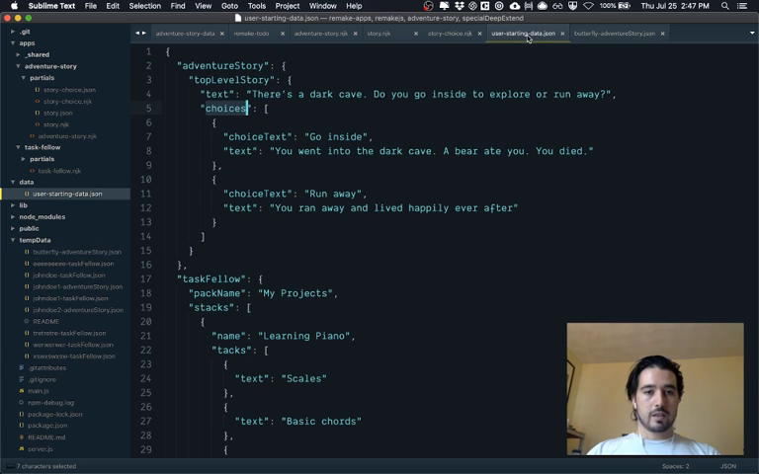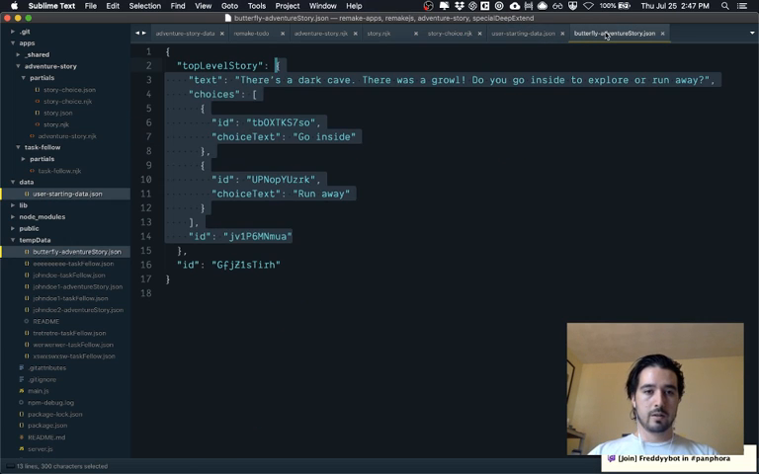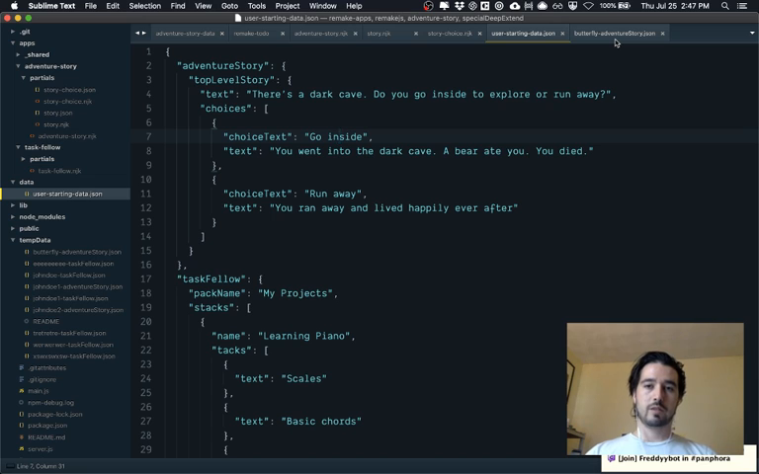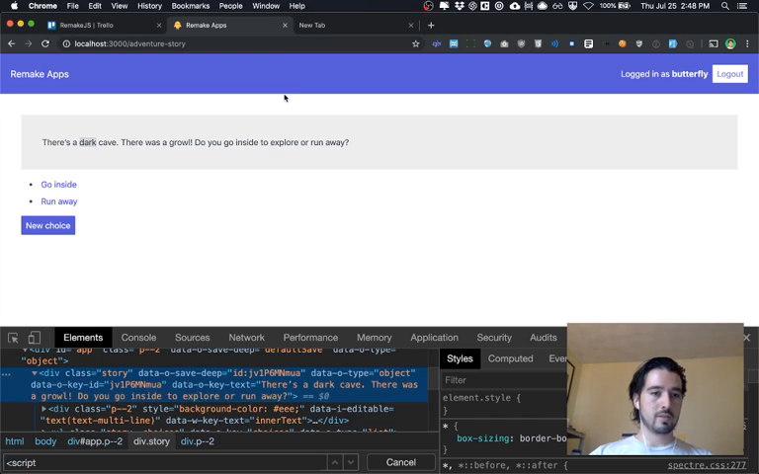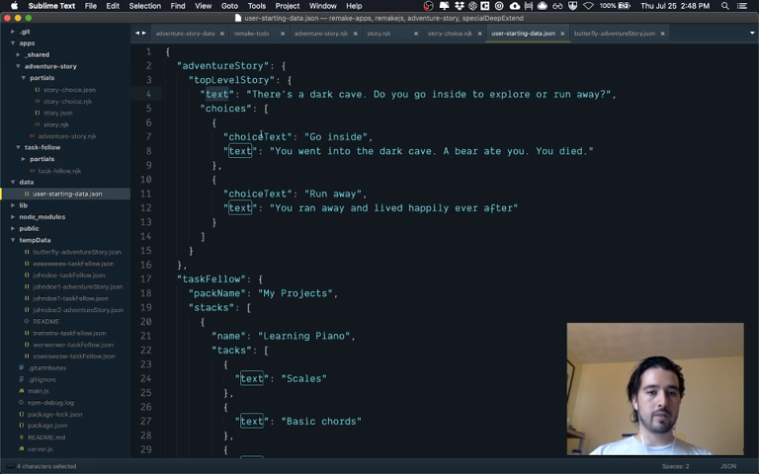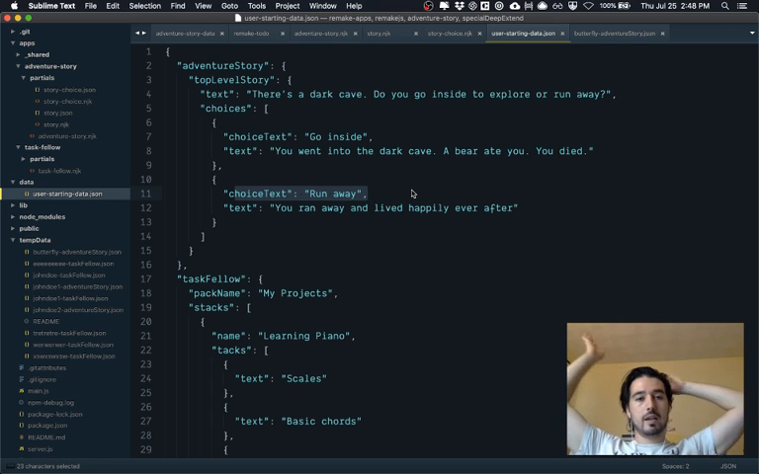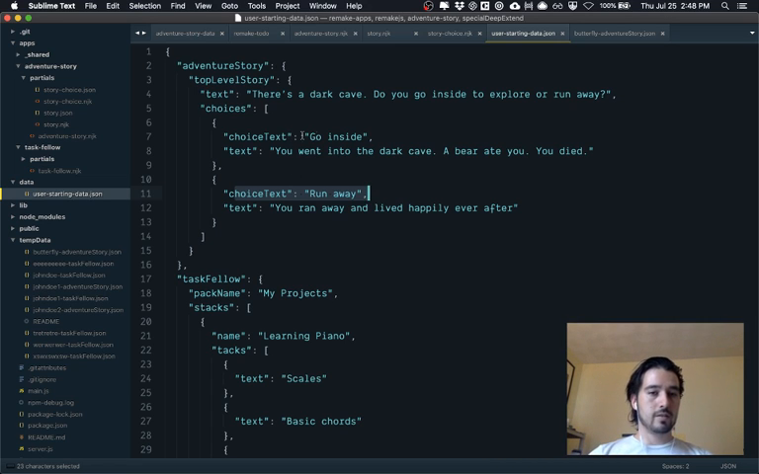Okay, and if we look at the starting data, this is where we run into a little bit of trouble, because we have the top level story, and then we have the text for the top level story, and that's fine, right? We're showing that. And then we have the choices, and each choice has choice text. But the entire idea behind this application is that if you click inside of a choice option, you're going to see its text. So each choice needs to maintain its text no matter what.